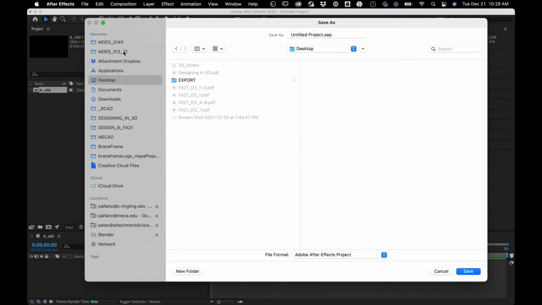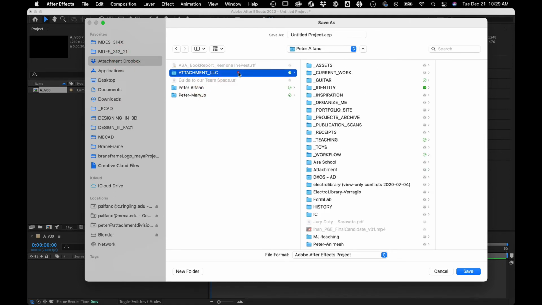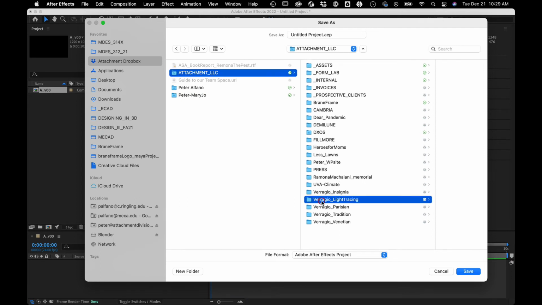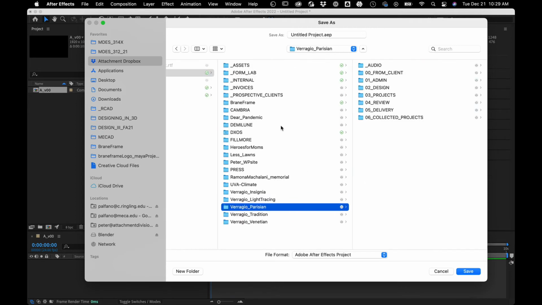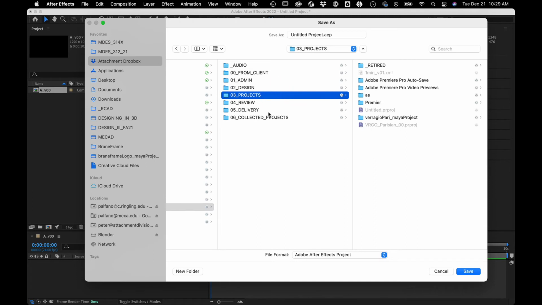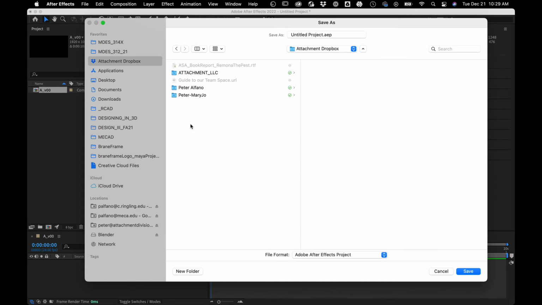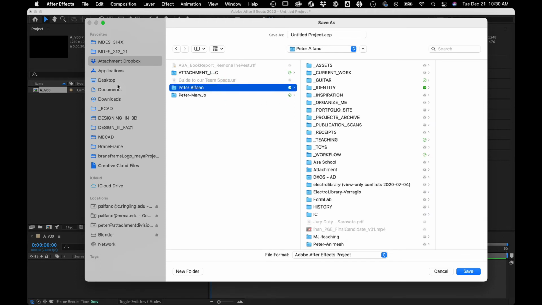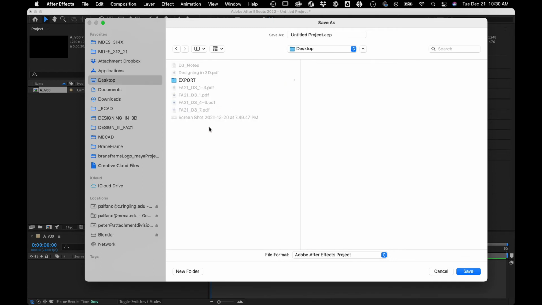Personally, I work out of Dropbox. I have my personal folder and I have my business folder. Each project is organized by client, and then there's a whole crazy folder structure of admin stuff and assets and yada yada yada. But for you, wherever you're saving your work, I really think you should have some kind of cloud backup and an external hard drive. Let's imagine for this little demo here.